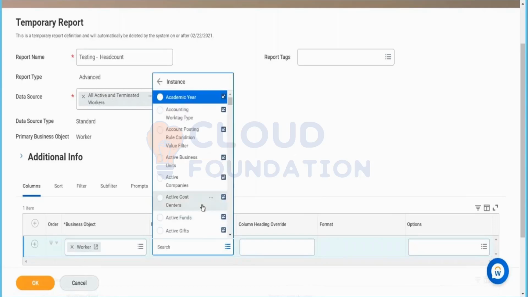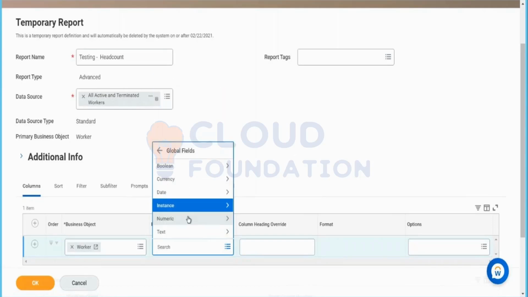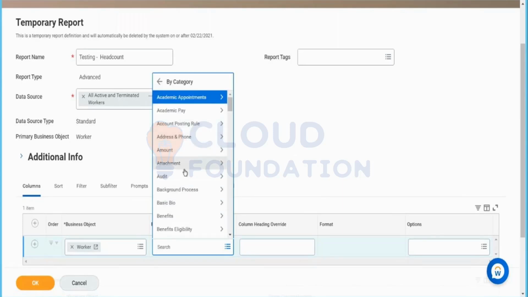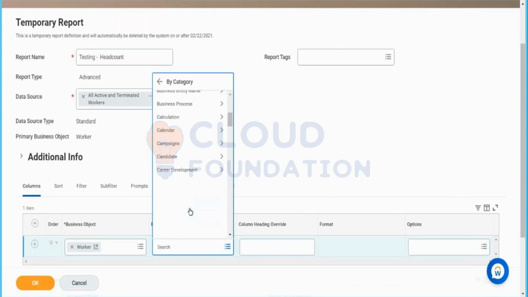So get to know yourself, what is this instance? What is this numeric field? It's a text. What are the fields that we have on the text, on the global fields? And what is this by category? On worker, by category would give you compensation, worker information, staffing, time and absence, so many things, amount, academic, personal information, basic bio. All these are categories.